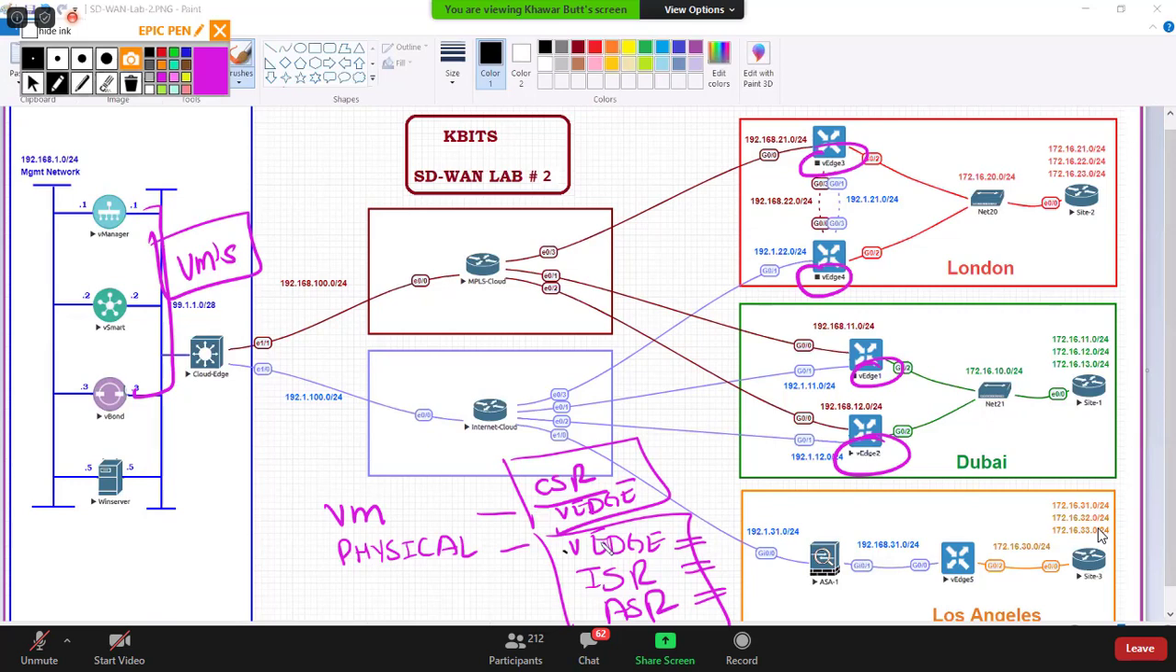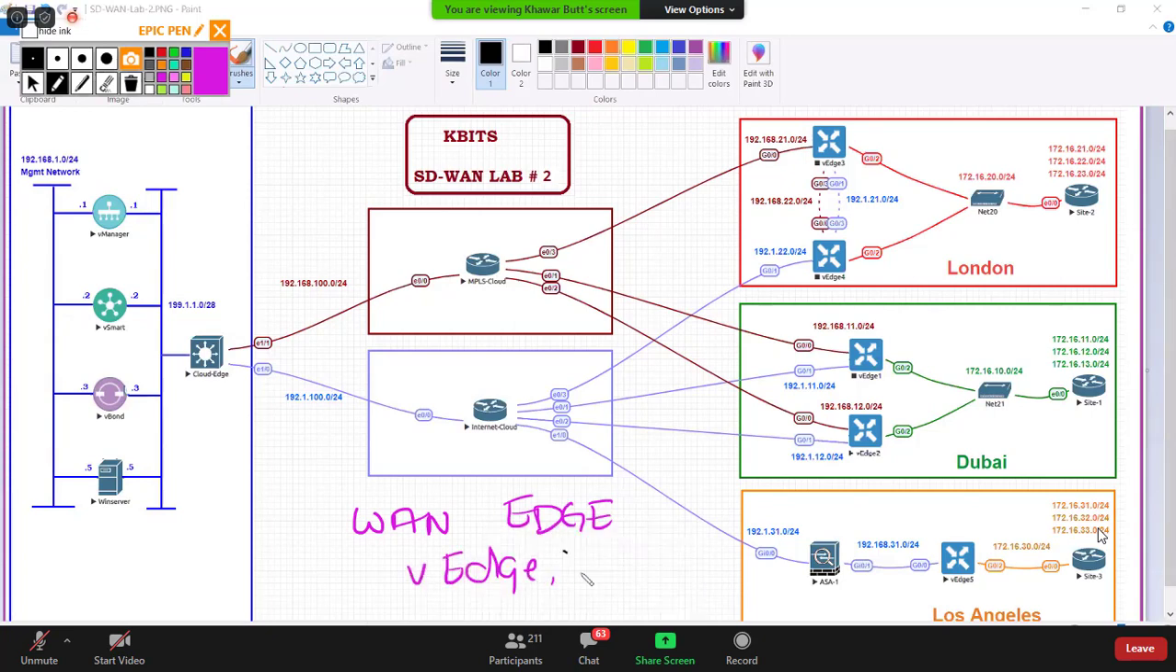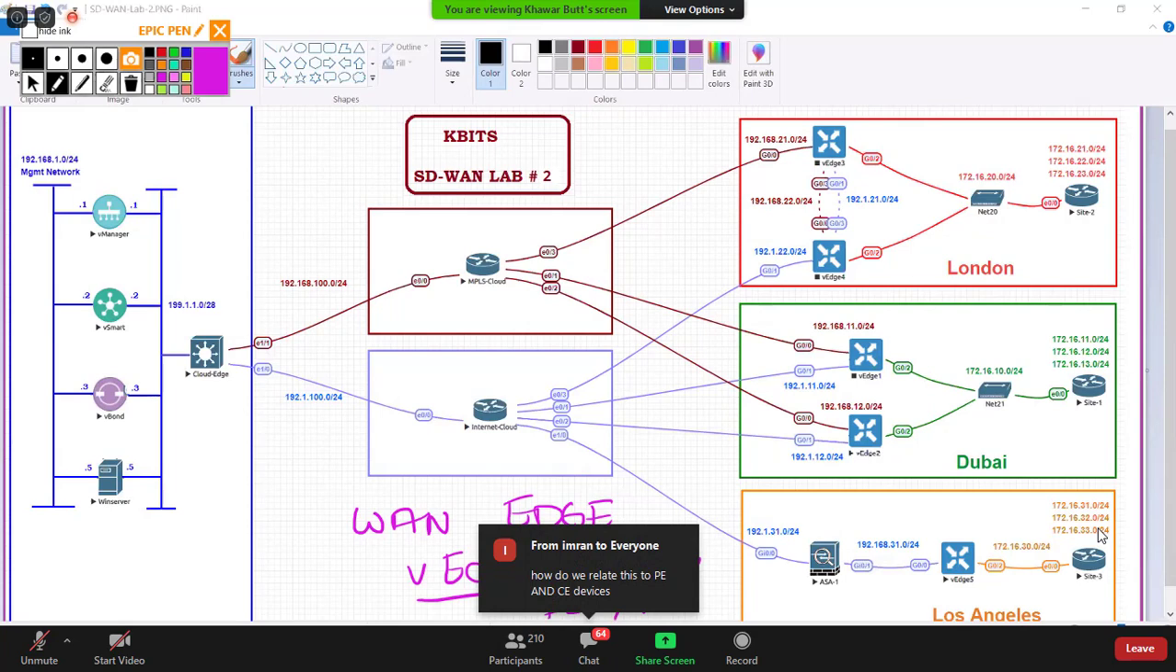So vEdge, when we talk about vEdge, it is a physical device from Viptela, which is Cisco now. The better term that they want you to use, rather than calling them vEdges or cEdges, is a WAN edge, which would include vEdge, cEdge, your Viptela, both physical or logical, and the ISRs, the ASRs, all of them. This is basically it.